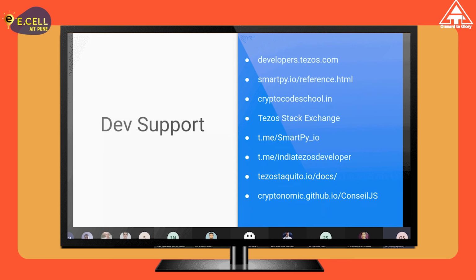Then we have our India Tezos developer group, where we have all the developers in the Tezos India ecosystem. So you can get support from there too if you have any doubts or issues. Then we have the docs for the client libraries, the Taquito library and the Consul.js library. Cool. So that was mostly it.